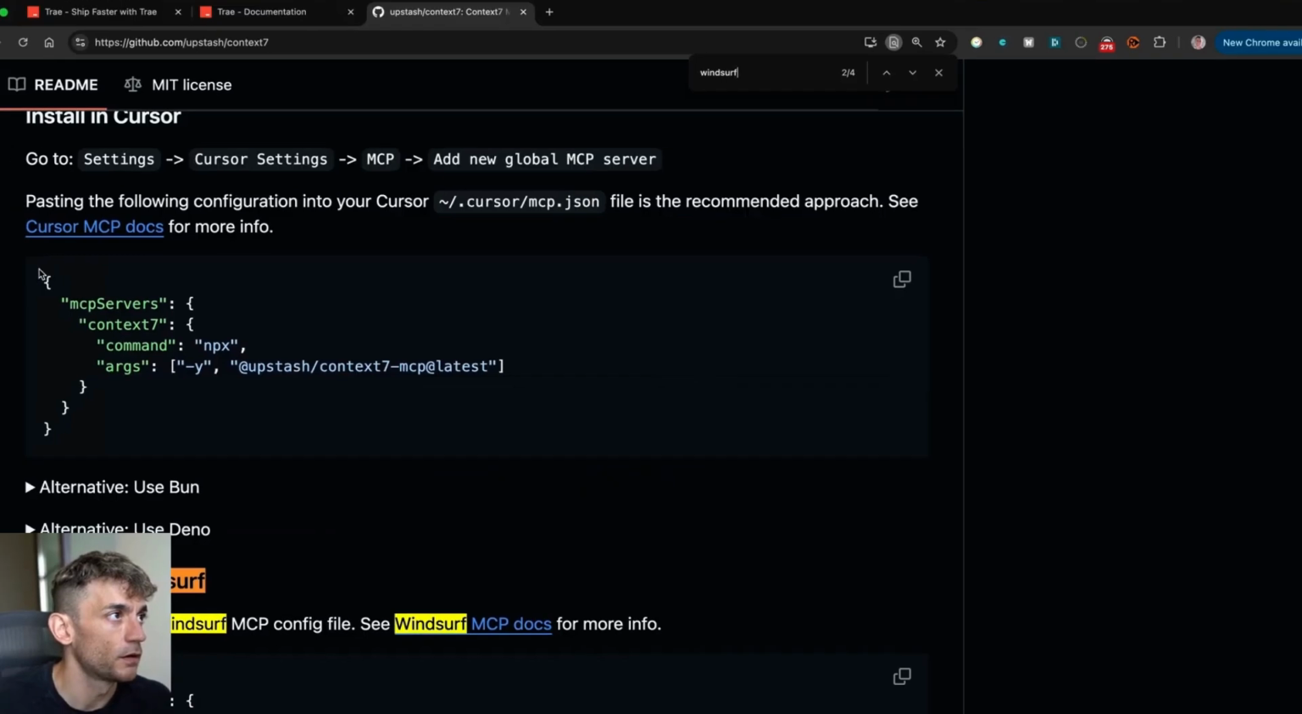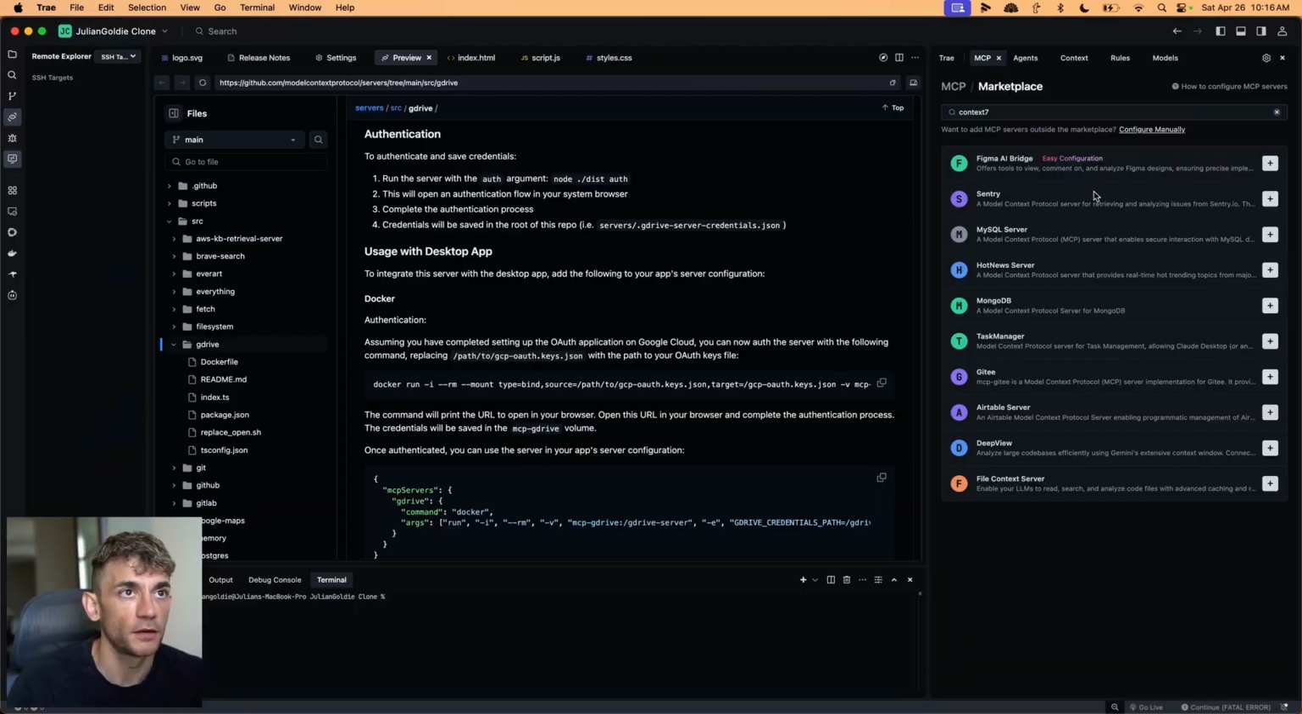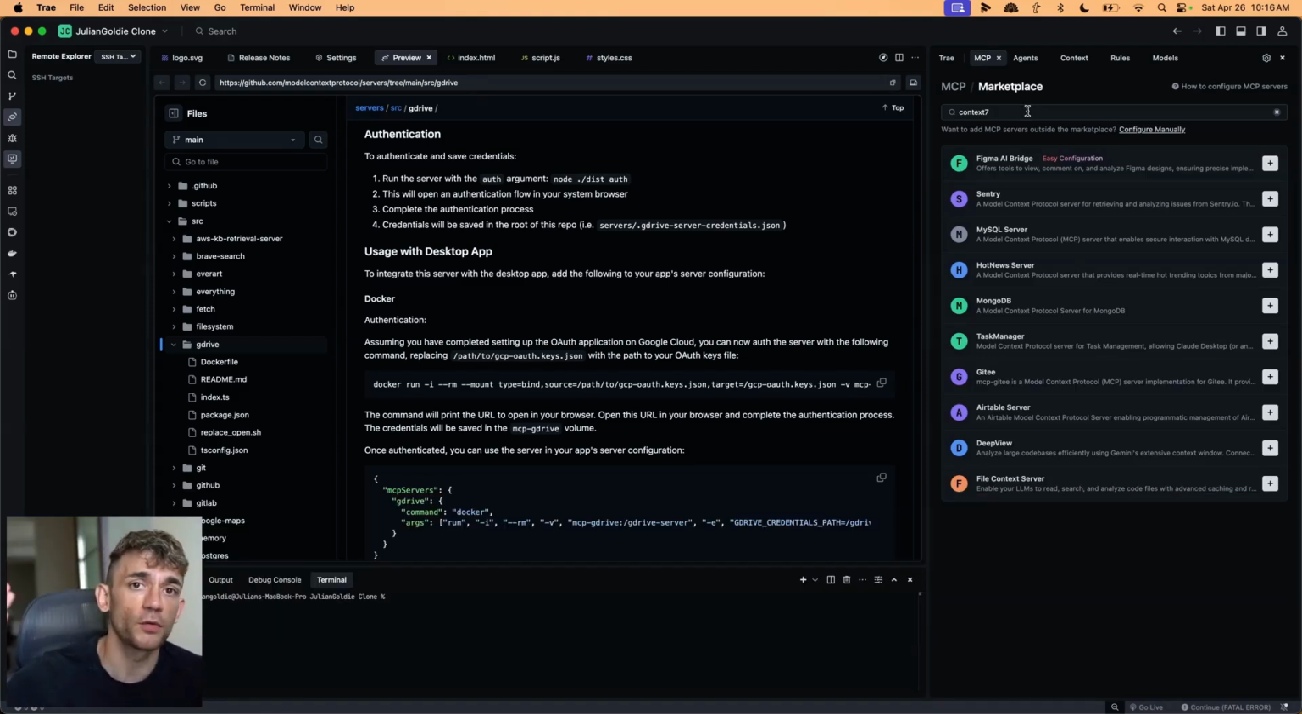Now, let's say, for example, you want to install something like Context 7 MCP, which is pretty amazing MCP for coding, right? It makes your coding a lot better because it's got all the latest up-to-date documentation, and most AI APIs are not built with that manually.